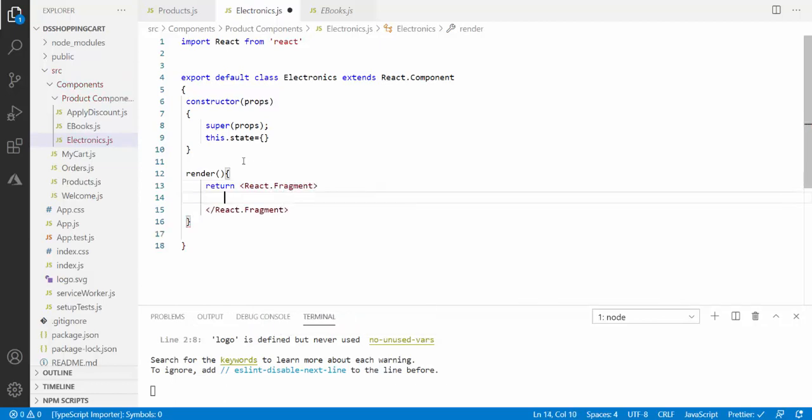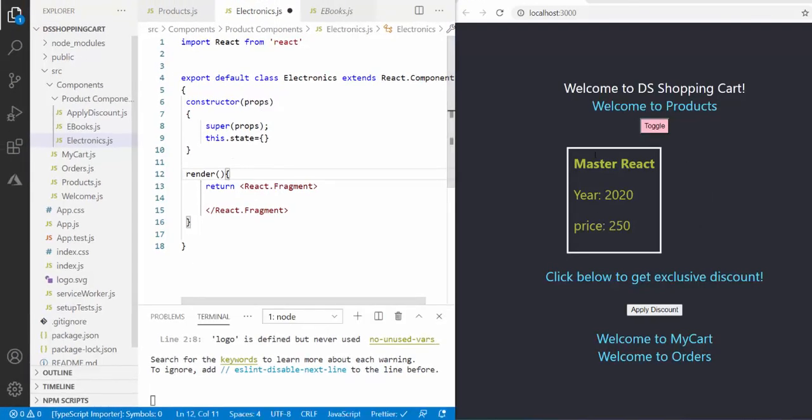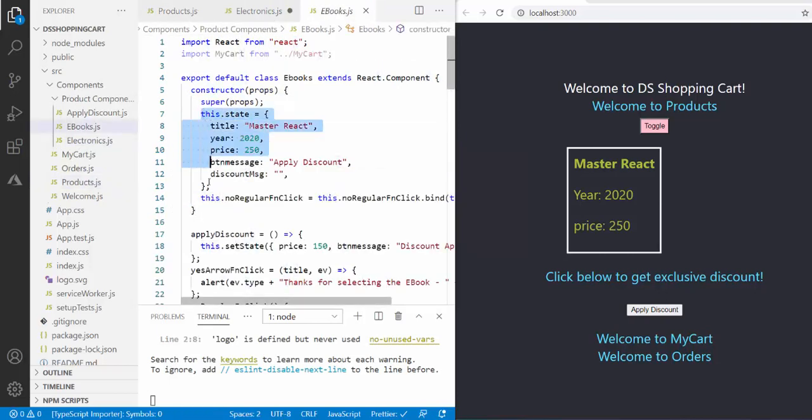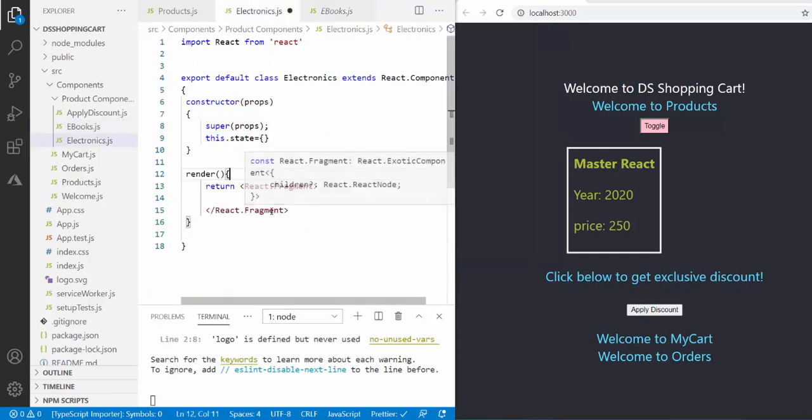React fragment. Yes, this is a simple structure, and in this structure, what we will be doing is similar to the products. I'm going to display my electronic items. But this time, I'm not going to display only a single item, just as we did in the ebook. Here in the ebook, we have displayed a single item inside the state. But in the electronics component, we are going to have a list of items, and using the map function, we will be displaying all the items with a similar CSS.